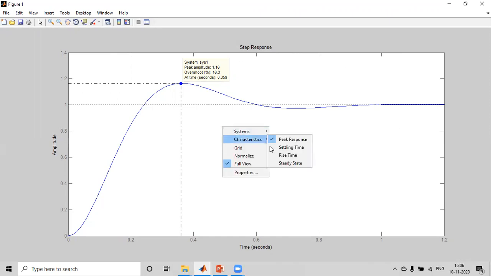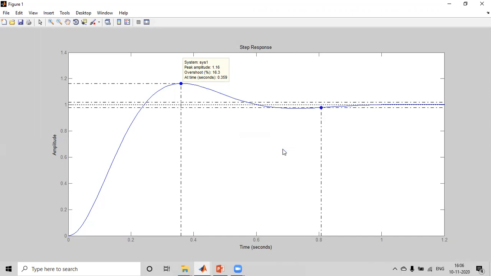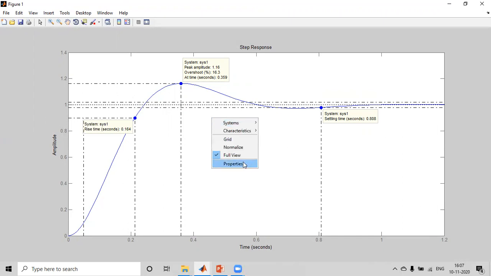And next we will see the settling time. What is the settling time? Here we have the settling time. Settling time is 0.808 seconds. And then rise time. So rise time is 0.164 seconds. And we will see the final value.